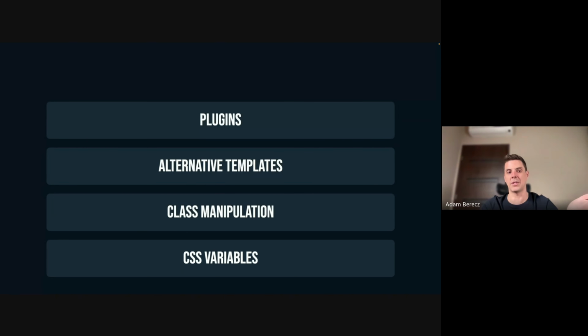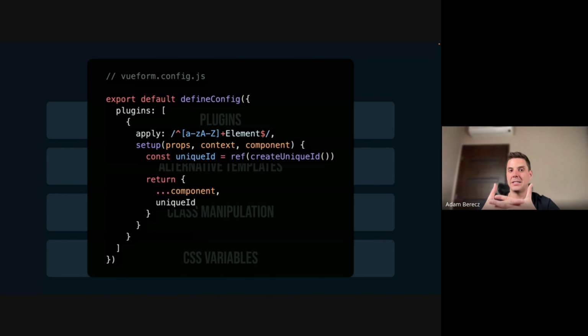But the thing is that sometimes you also want to extend the business logic. And for this, you can use plugins in Vueform. This is a very simple example of a Vueform plugin that gets applied to all the elements in Vueform, as you can see by using the regex. But it could be applied only to a single element or just 2 elements, or actually any other component in Vueform, not just elements. Now, what this particular plugin does is that it adds a unique ID for all the elements, which means that you can access this unique ID in the elements templates.